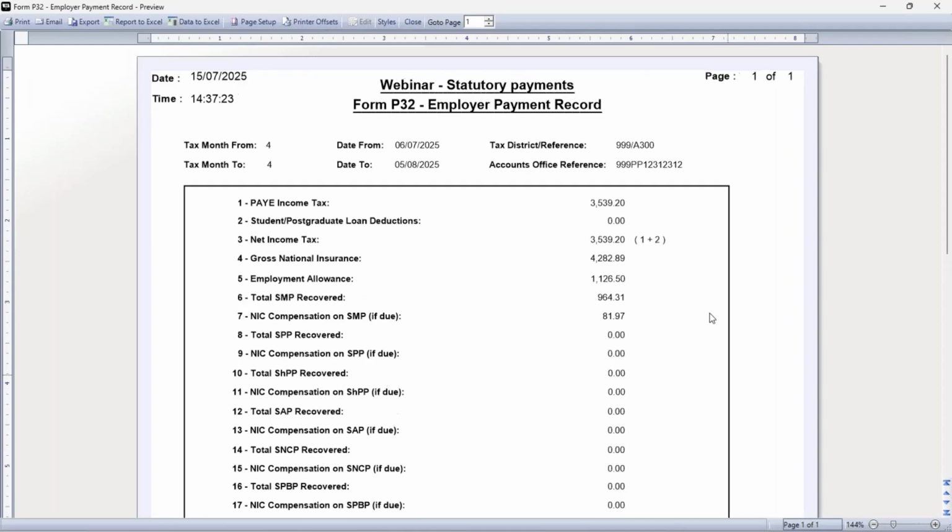And just scrolling in, you can see at item 6, I've got total SMP recovered. So as a small employer, that's 100% of what I paid out. And then we've got our NIC compensation, which is 8.5% of the SMP. Now, the way that I get this money back is I deduct it from the tax and the national insurance that I was due to pay over.